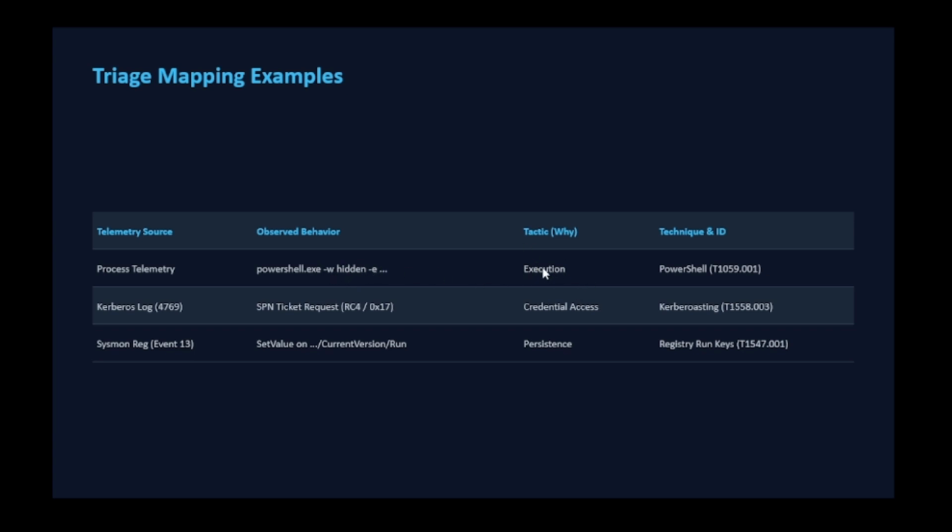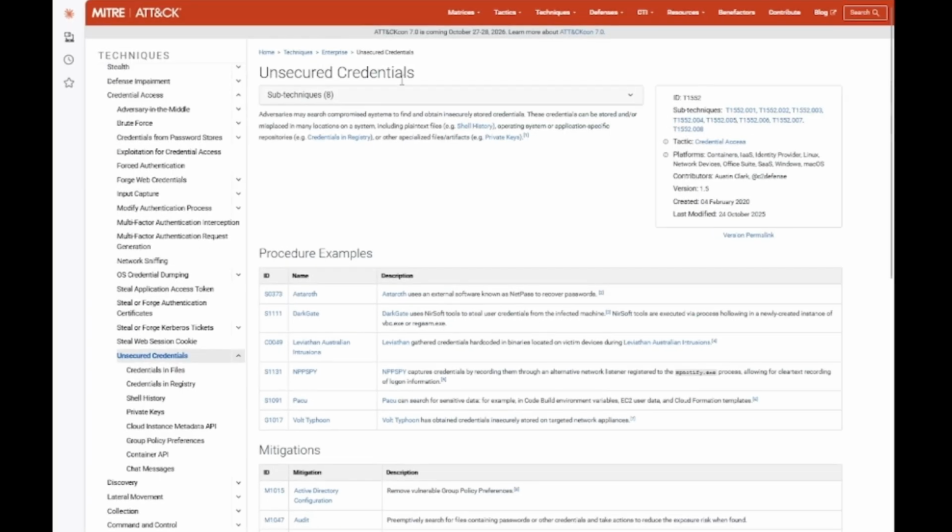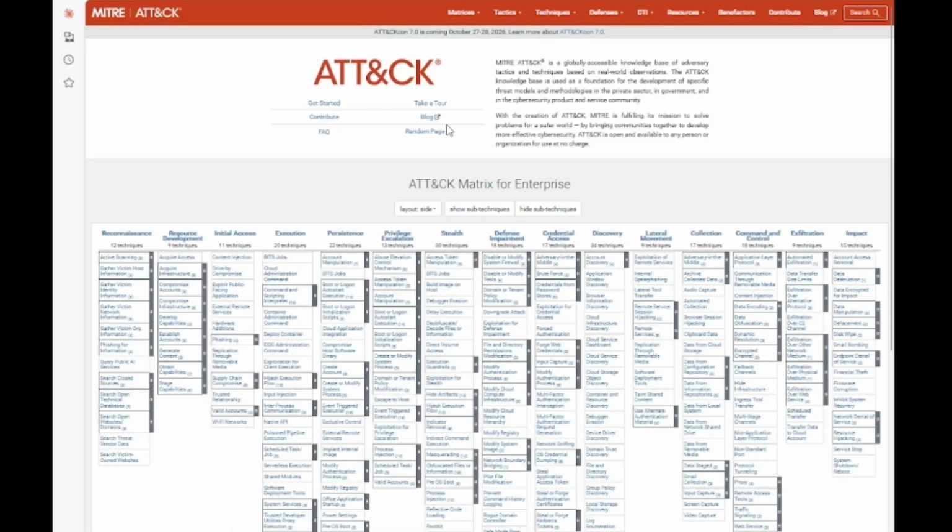That's going to be execution, and your technique and ID. Then you would go straight to the PowerShell, click on it, and then look at the sub techniques to see what might be happening. If it's a Kerberos log, again, you've got different ways to go through that process. A Sysmon event number 13, over here, it's persistence, and you can search for it under registry run keys. All of those are contained in this threat matrix that is put out by MITRE. All of it's in here.